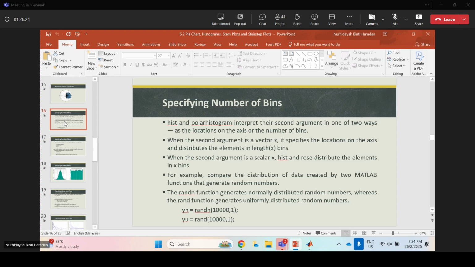For example, to compare the distribution of data created by two MATLAB functions: we have randn, which generates a normal distribution, and rand, which generates a uniform distribution of random numbers. You know normal distribution, right? A normal distribution can have negative to positive values, and this one is the uniform distribution, usually positive numbers only. So please do yn = randn(10000,1), yu = rand(10000,1). This is uniform random numbers, and this is random numbers from the normal. Can you copy it and put it in your MATLAB?